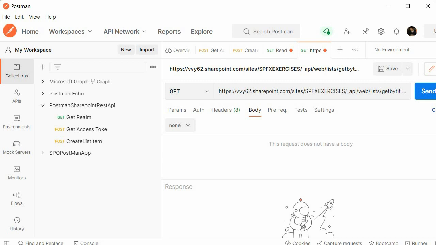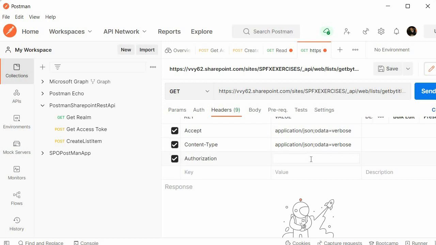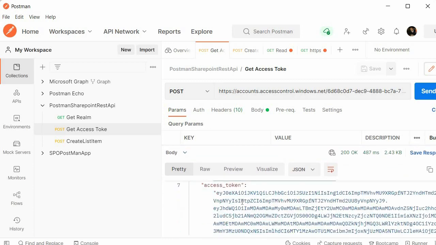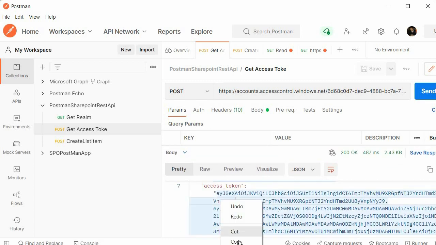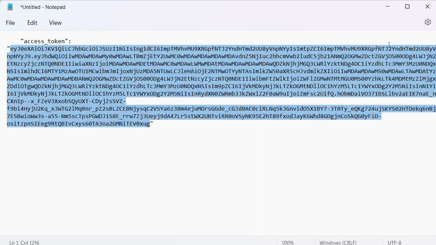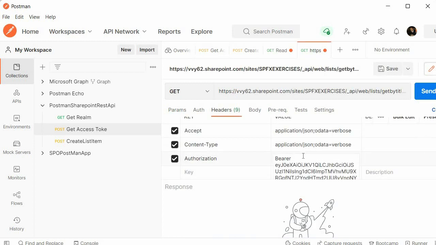Now let's go back to headers again and perform our step 4, where we need to specify the access token. To specify the access token, we need to add Authorization, and then specify the value, which is going to be Bearer, and then we will grab the access token. I will come over here, send the request, and here you will get the access token. I will copy this one and paste it over here, then copy this value, go back to our request, and specify the access token, Ctrl+V. So now we are done with all those 4 steps.